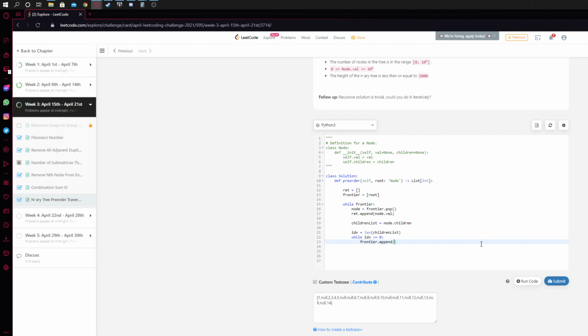Frontier.append children plus index. This should be -1. So that's out of bounds. Wait. No, you just need to pop. You don't need to index at all. If you pop from the children list. Oh, you're just popping from it. Okay. Okay, sure.